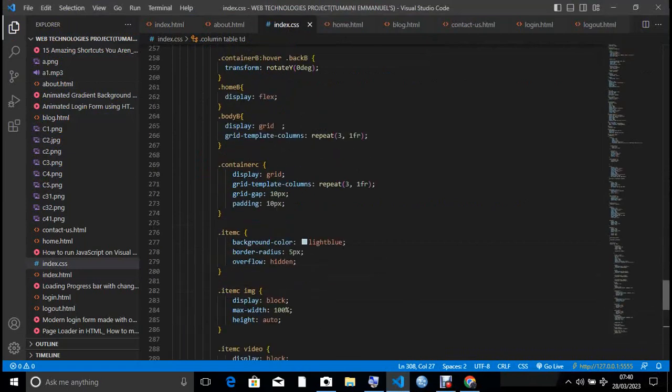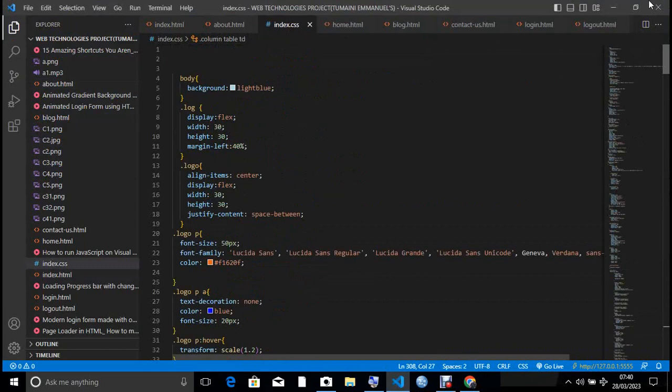We link it to style.css so that we can style it the way we want it to appear. For example, ours is appearing beautiful and so interactive. We use CSS to make it appear like that. For the body background, we have set it light blue.